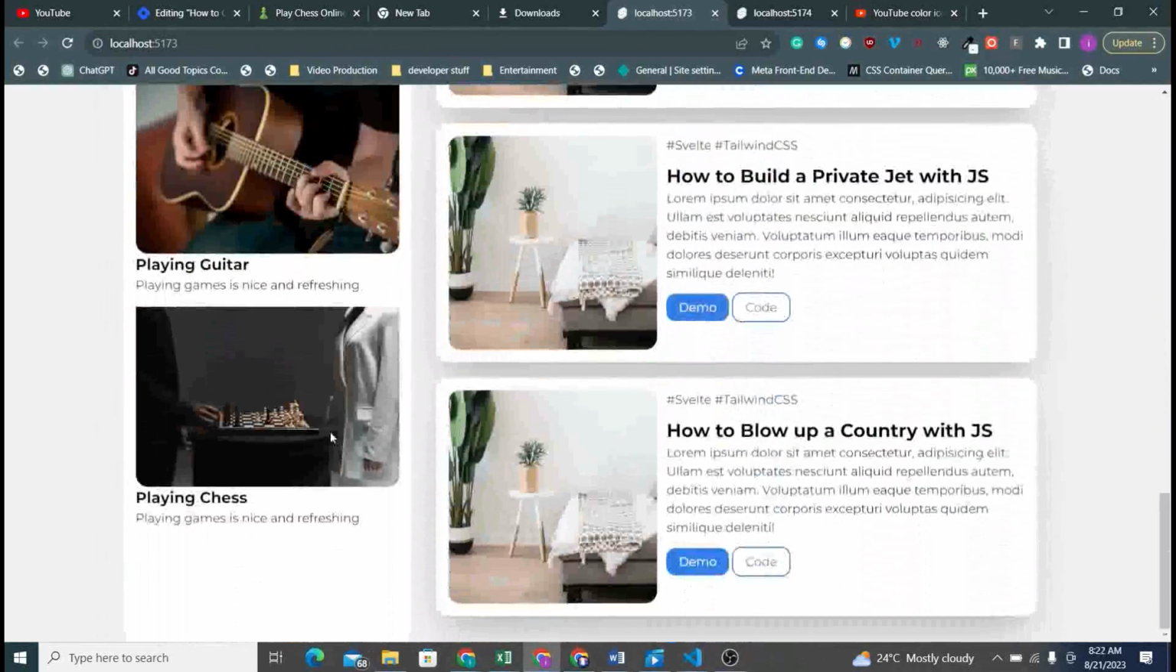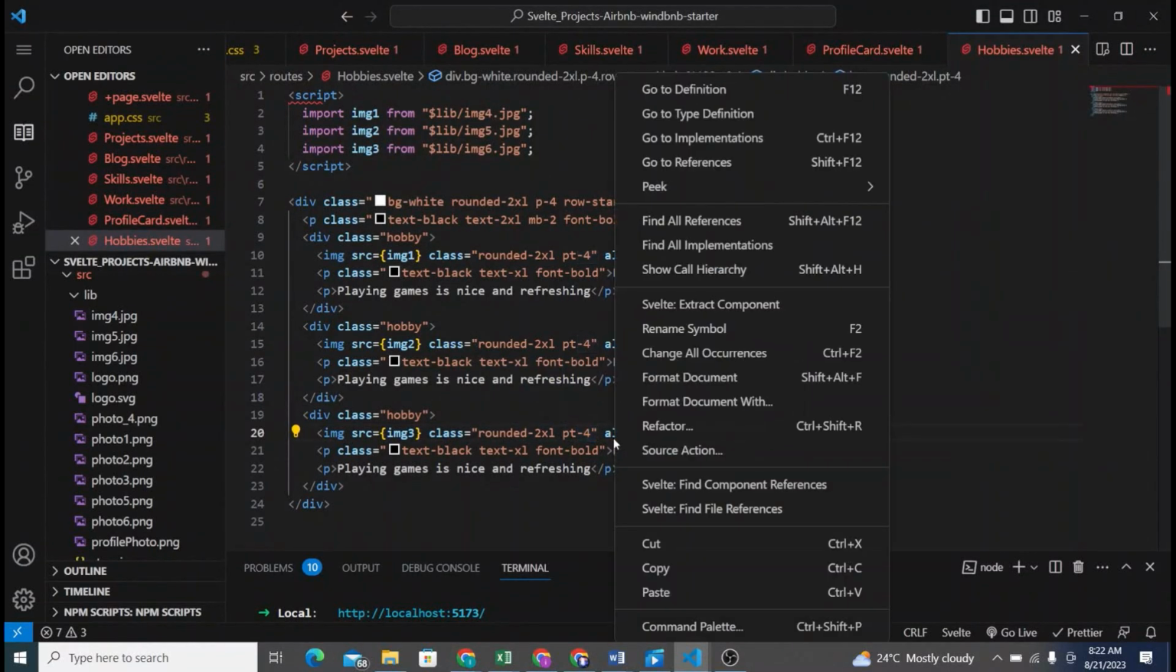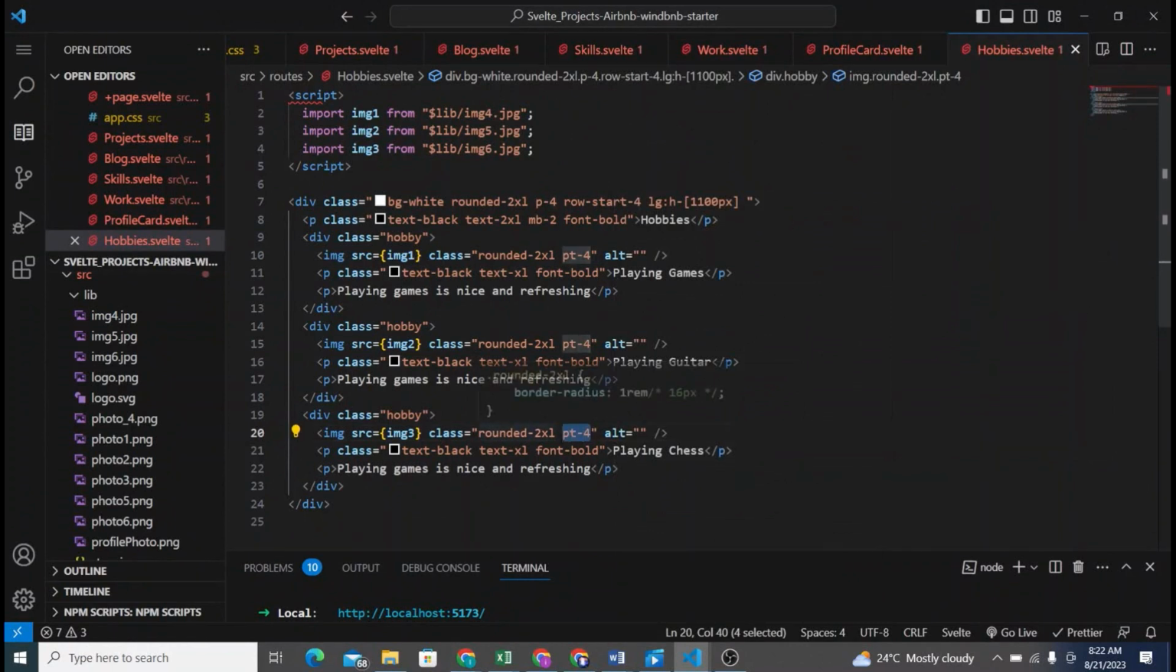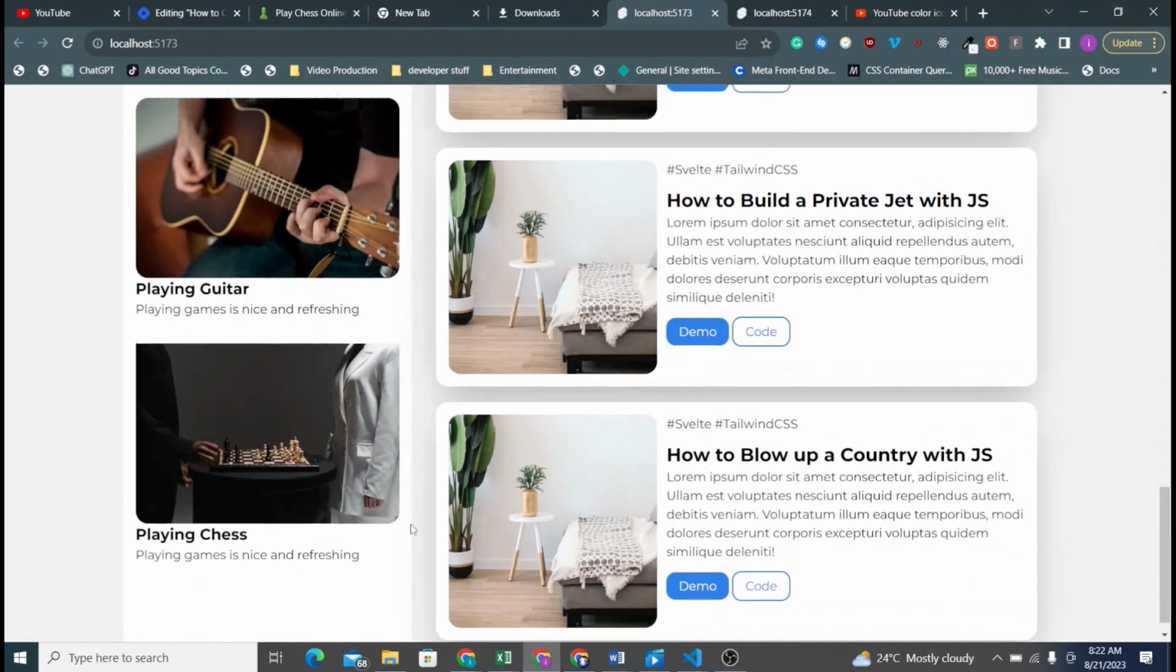Yeah, we're almost done with it. Why isn't it applying? You are applying PT4 to the image. I don't think we should apply PT4 to the image. That's wrong, or only the image will be displaced. So we want the entire thing to have PT4. PT4 to the hobby, not the image. And the hobby class doesn't really do anything. Well, it makes us able to see it better.